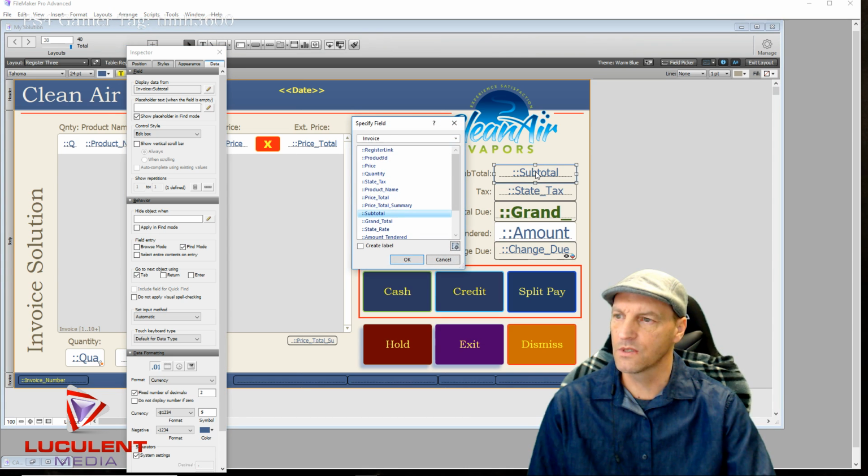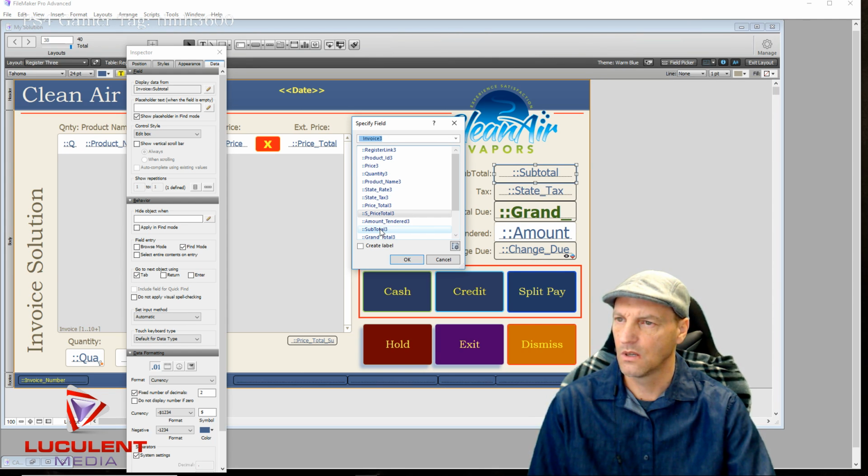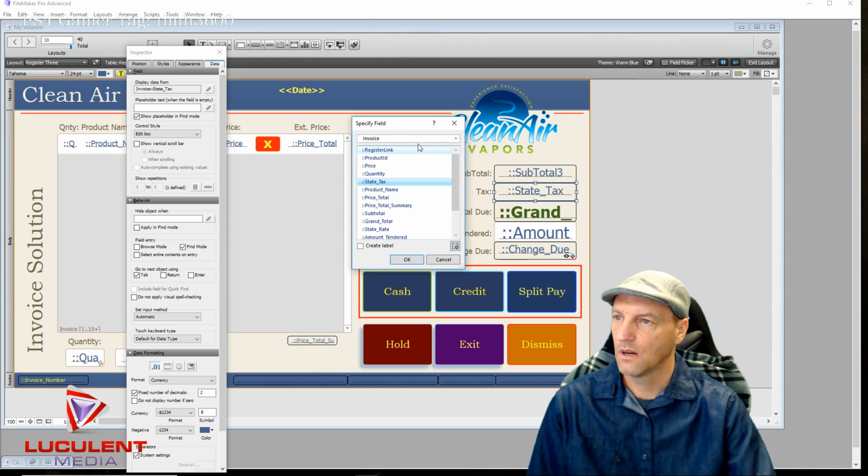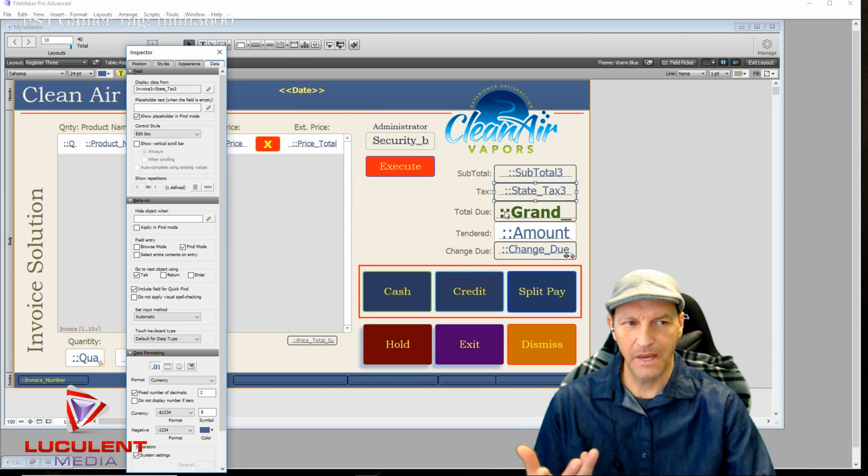And in our subtotals, it's in the invoice, but you have to go all the way to the top, invoice 3, subtotal, or that one is actually a subtotal. So I don't know why it's doing that, but because it's not a summary price total, it's actually a subtotal. So I'm going to do subtotal 3. And then this one is going to be invoice 3, and it's going to be the state tax. So state tax 3.